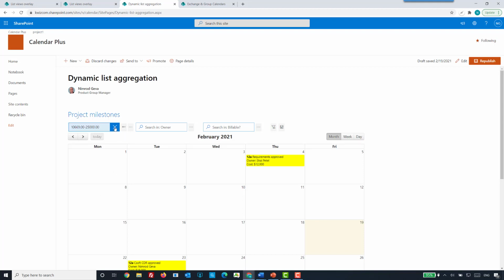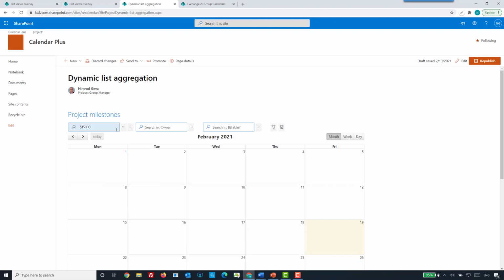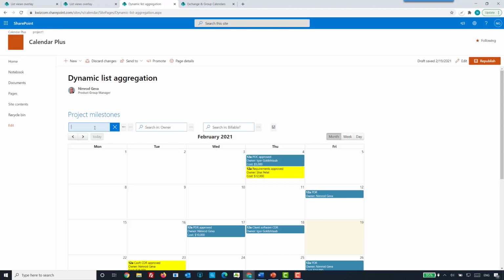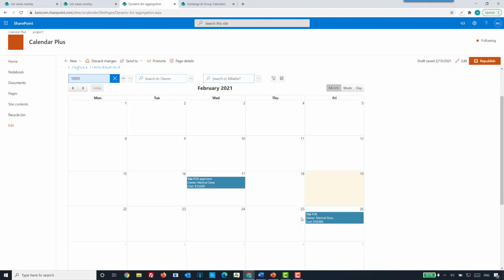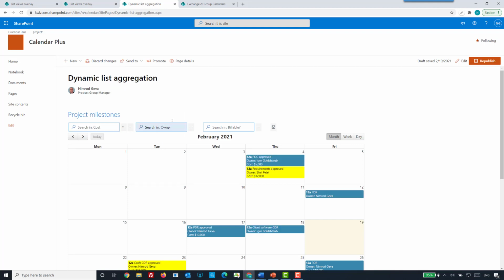You can also use the picker to select distinct values that appear in the data source. Okay. And finally, even though this is a numeric field, you can always treat it also as a text field. So you can filter by simply typing a number. Okay, so now it filters by $10,000, showing only milestones where the cost is $10,000. And this is true to all the filters.